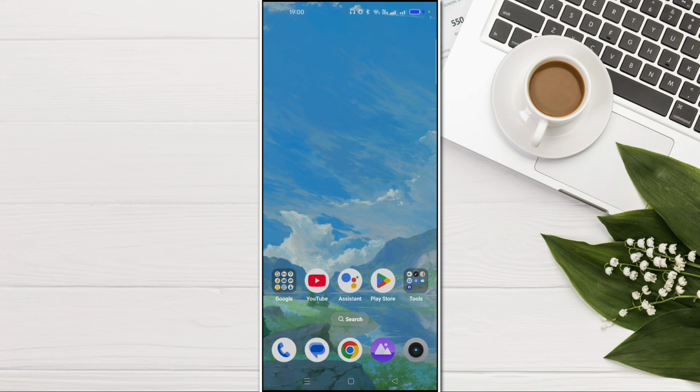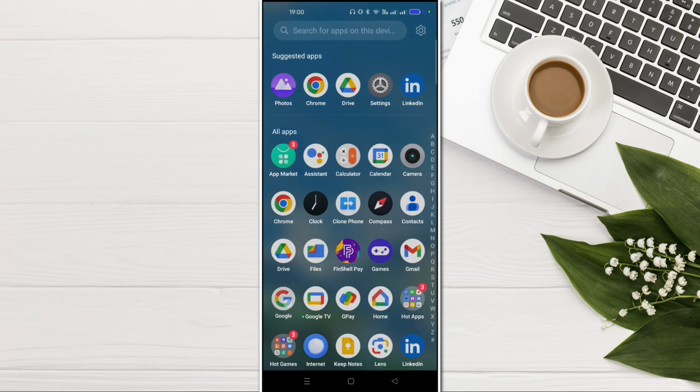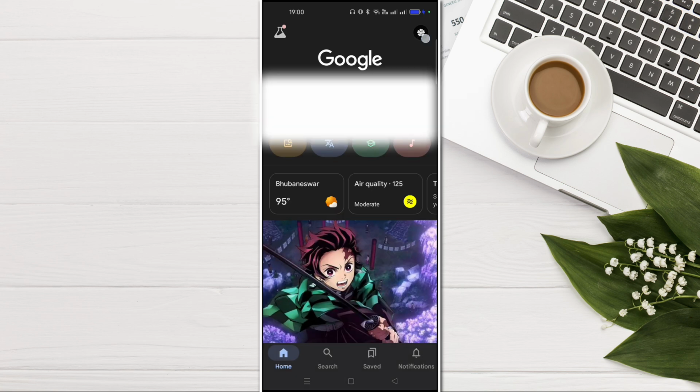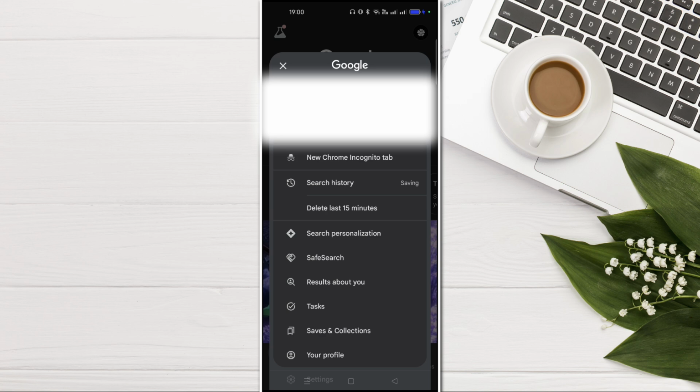So to delete your location history from Google, first of all open Google in your smartphone. Here in the top right corner, you can see your profile picture. Click on your profile picture and go to the search history.